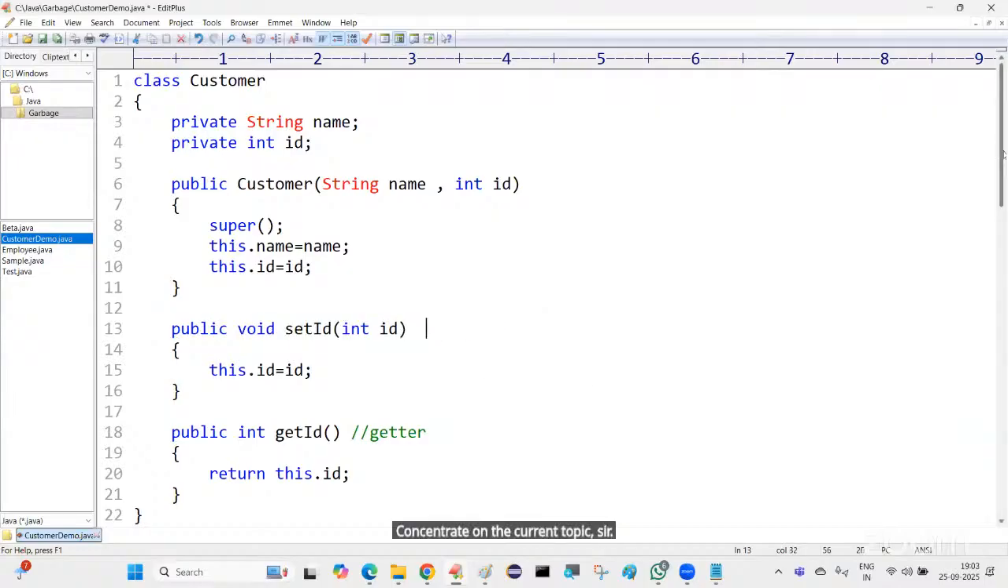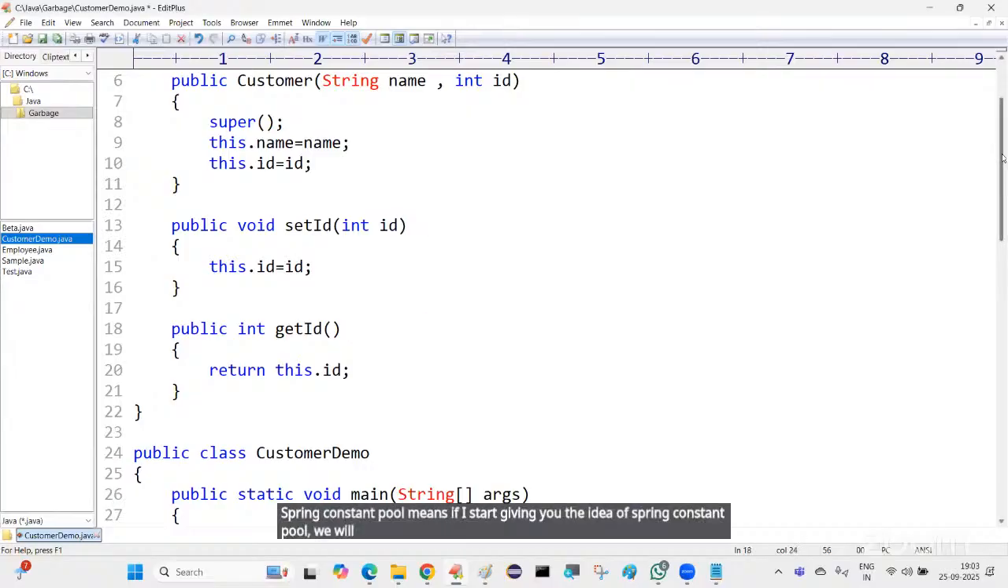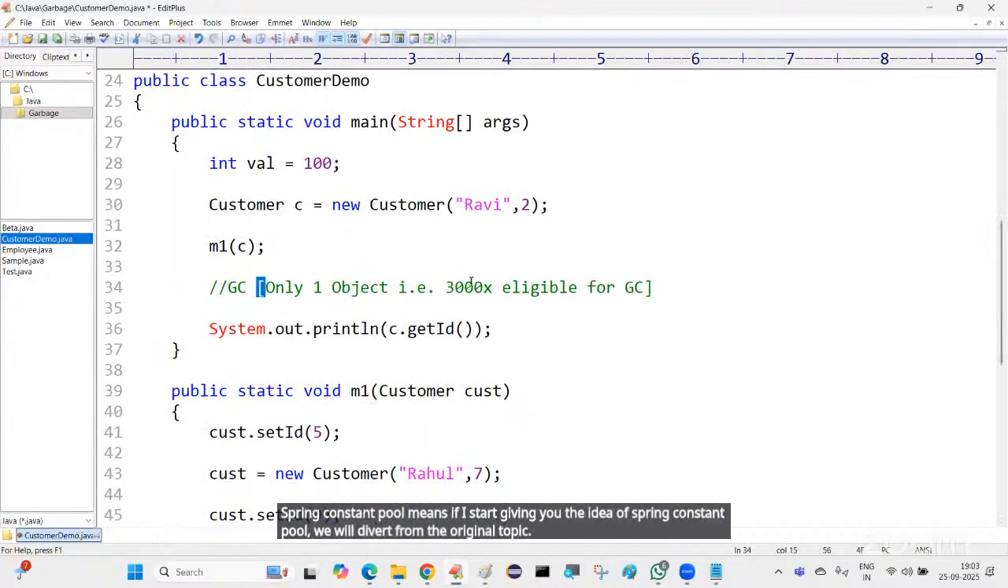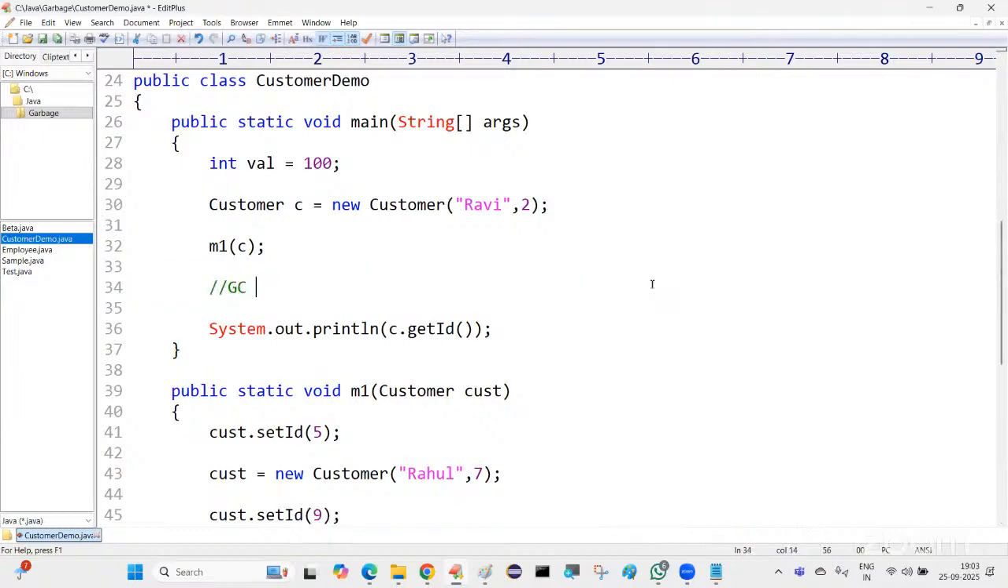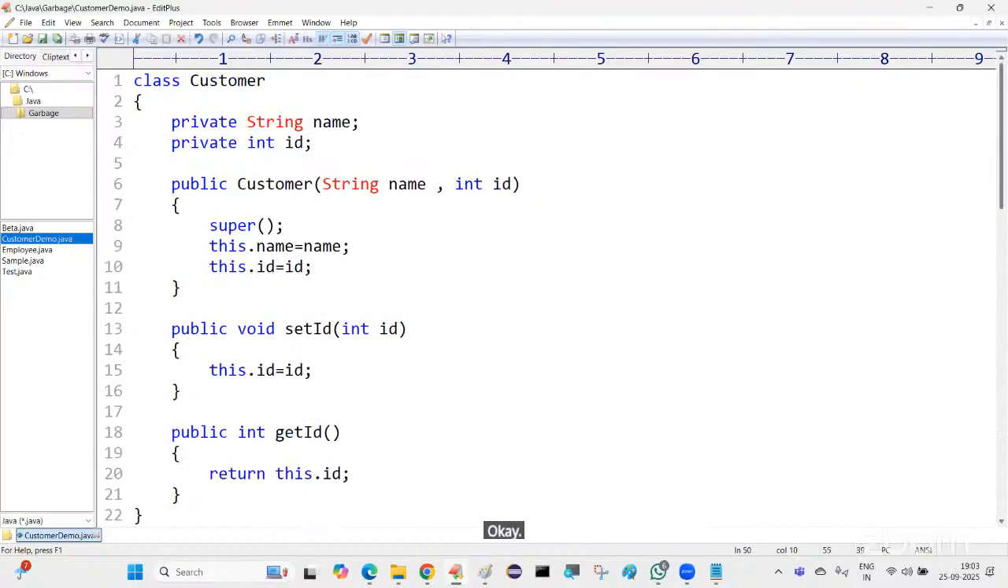String constant pool means if I start giving you the idea of string constant pool, we will divert from the original topic. Okay, let's see. You can see one small program is there. What is that program? Look carefully, all of you. Very simple program.